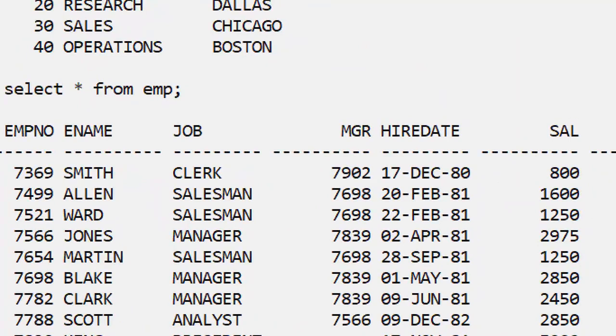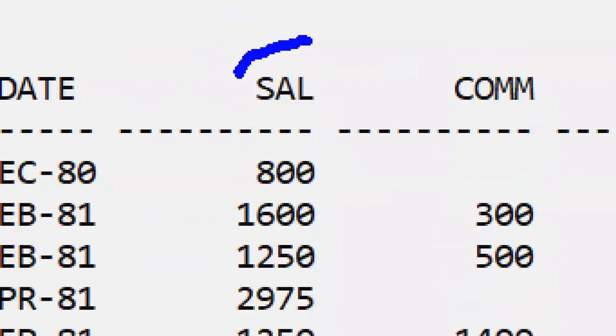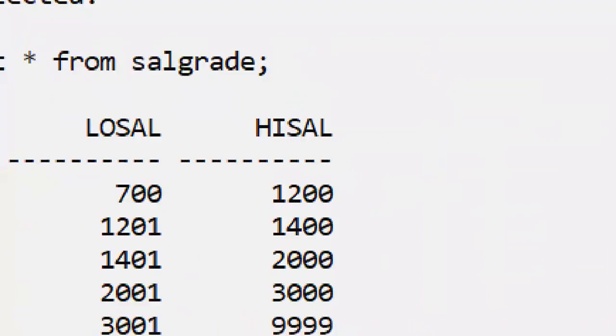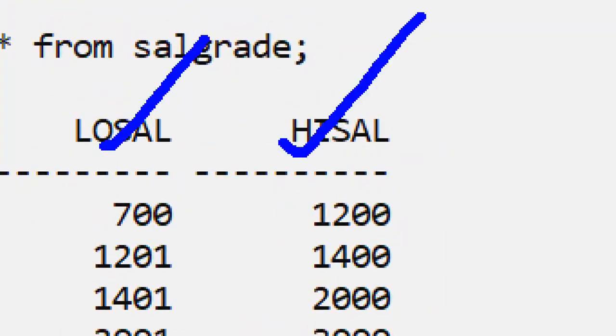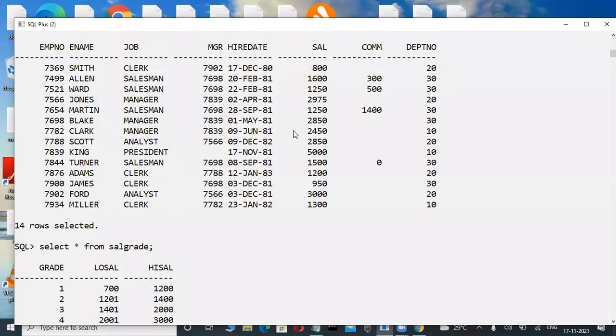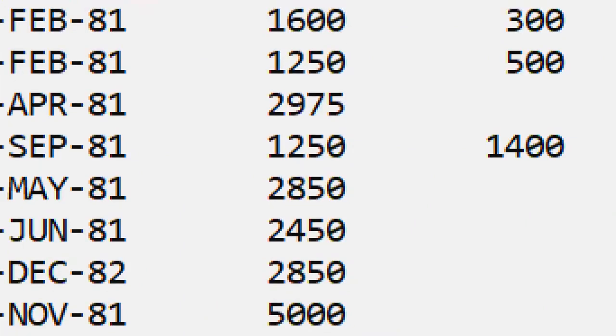So there is another option. What is that? This is a slight difference. Salary is a column in the EMP table, and it is related to the values in low sal and high sal. In a relational database, when one column's values lie between two columns of another table, we can retrieve data from those tables by using a non-equi join. Oracle Corporation says this is a special case.